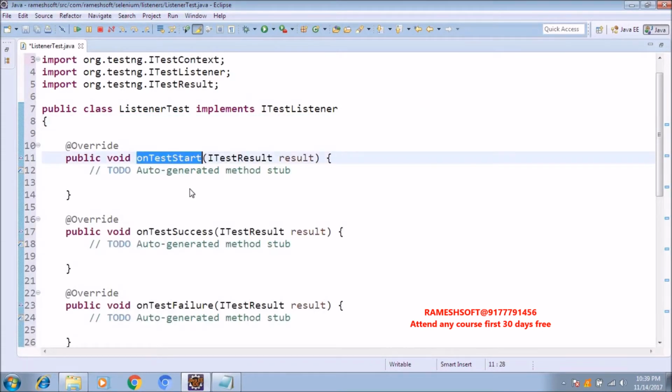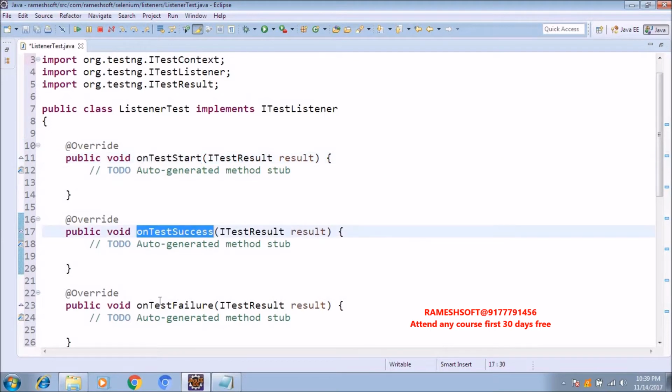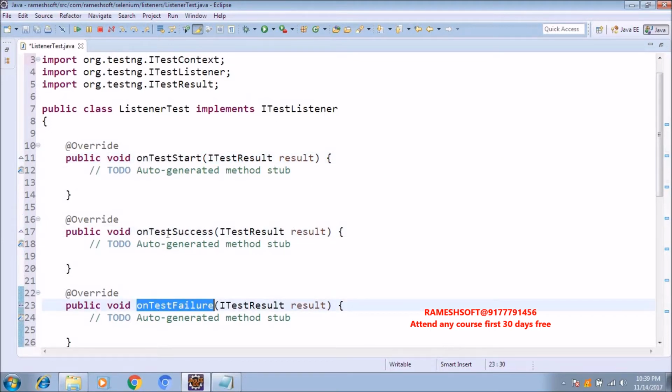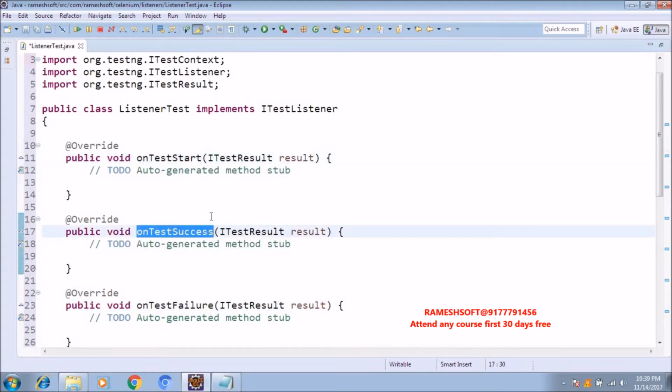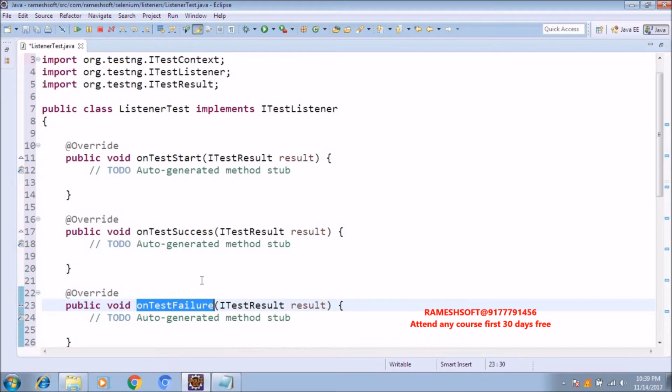Now see here: onTestStart, onTestSuccess, onTestFailure. Before starting any test case, onTestStart is automatically executed. On every test success, the onTestSuccess method is executed. On every test failure, the onTestFailure method is executed, right? In this we need to customize the behavior.